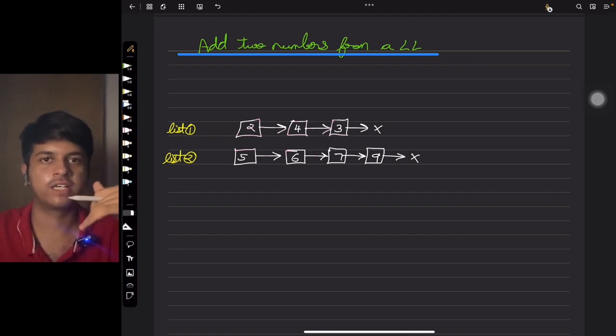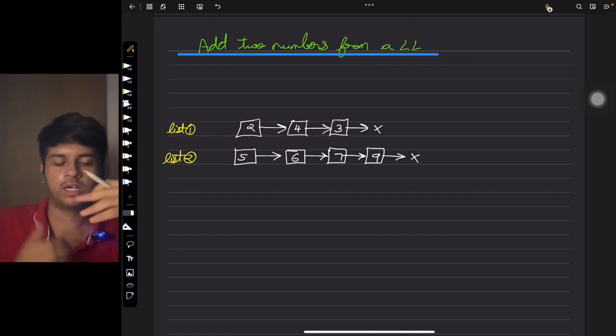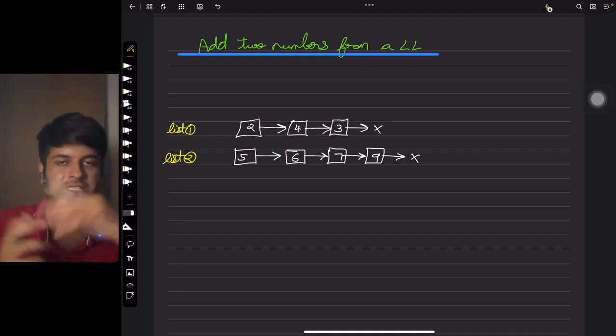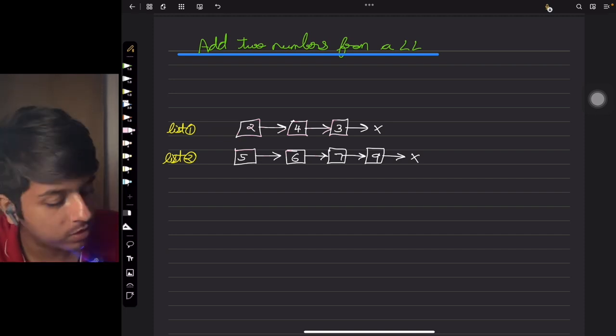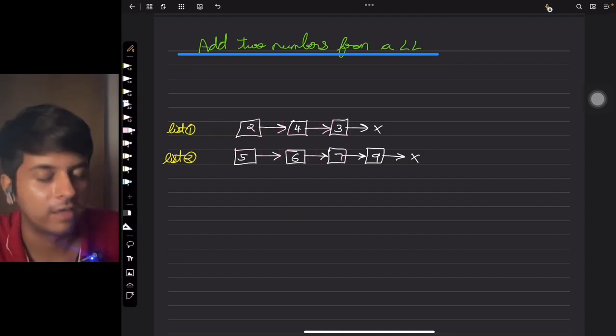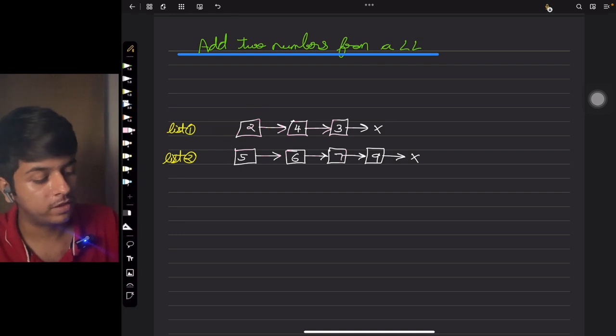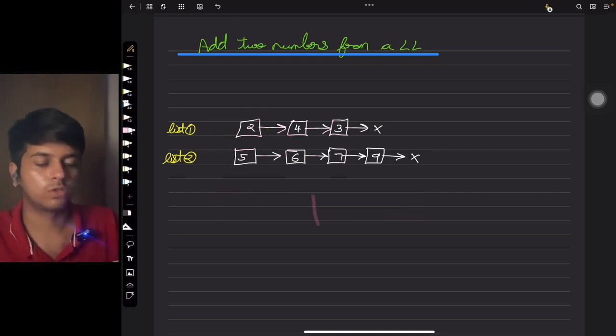In this video we'll see how to add two elements from two different linked lists, and the output should be in another linked list. So let's get started. All these respective nodes have to be added and the output should be given in a new linked list. So how should we do it?